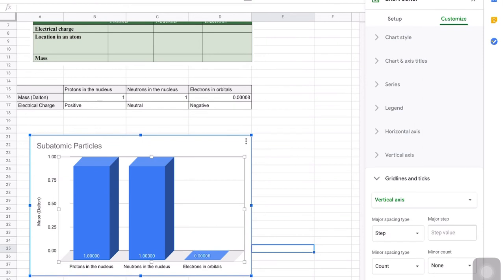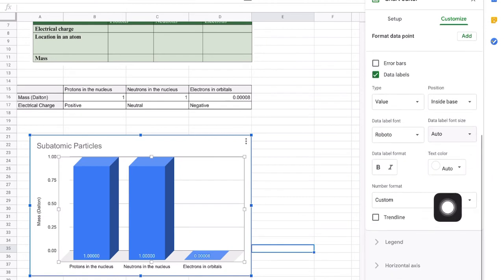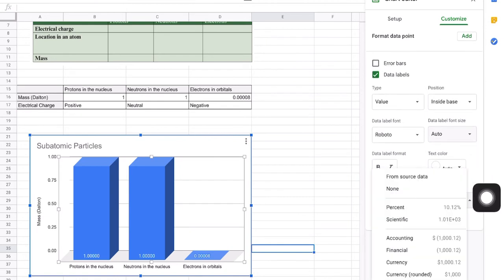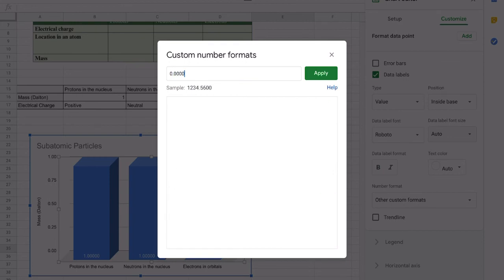So to edit formatting on the data labels, it is a custom label. Selecting the table, go to the word customize, and this is under the series. We were down here at the data labels, and we are going to the number format of custom. Then you are going to select the other custom formats, and you type in how many decimal places you would like. So it would be like 0.1234, and then apply.